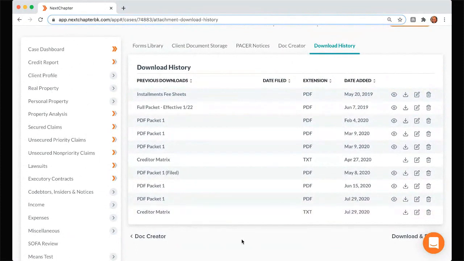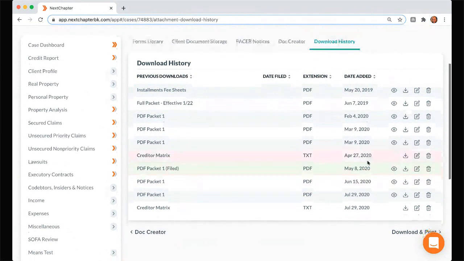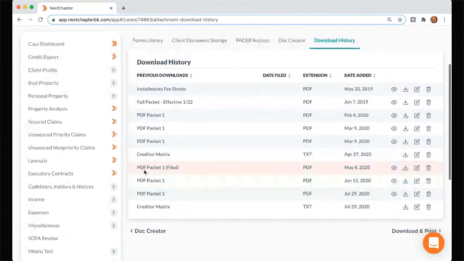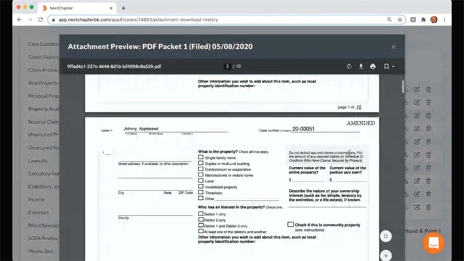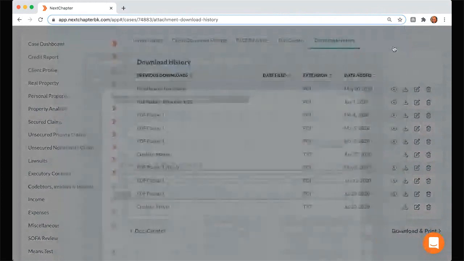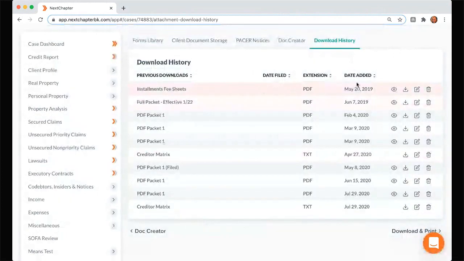Anything that you also file through NextChapter, you'll see those appear here with filed in parentheses. So then if you want to view them quickly, just to see which actual form was filed with NextChapter, you can click this eyeball icon and then it will show you quickly, this is the file. This is what was actually filed with the court. If you want to download anything quickly from this point, you can just click that downward arrow icon. That will quickly download it.